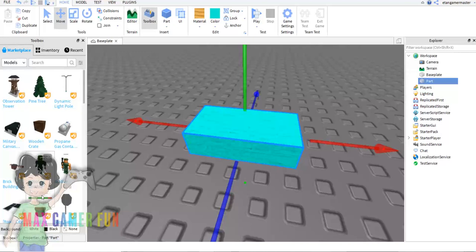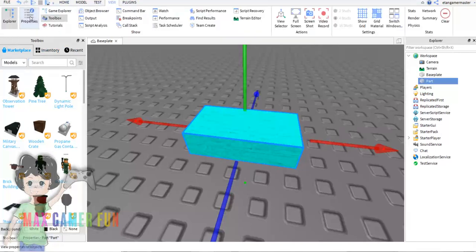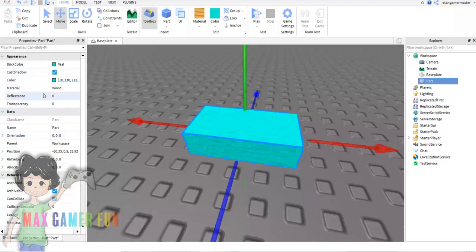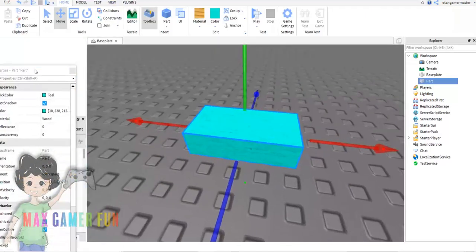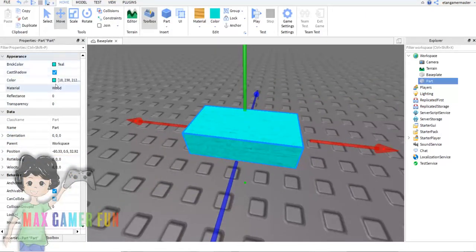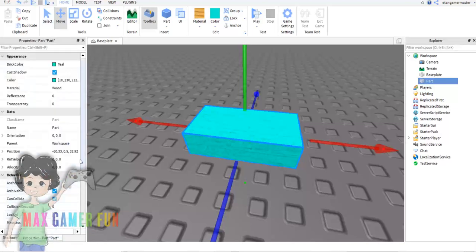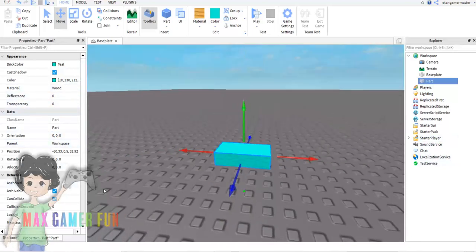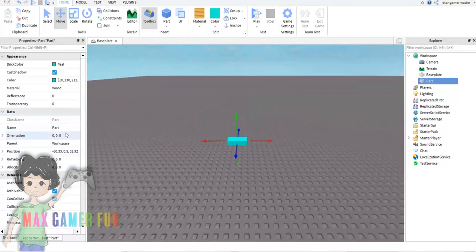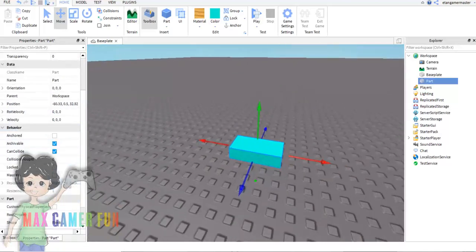Before we do that, I don't know how you do it by default, but I just put properties right here. So this is properties; go wherever the properties are. If you're new to Studio, it'll be somewhere around here. If you've already used Studio, it'll be somewhere else. So just go wherever the properties are, and you should see this.